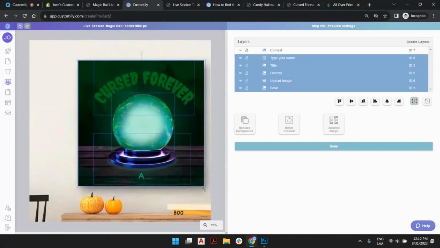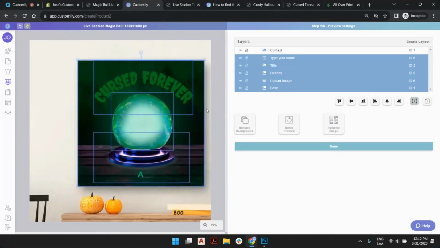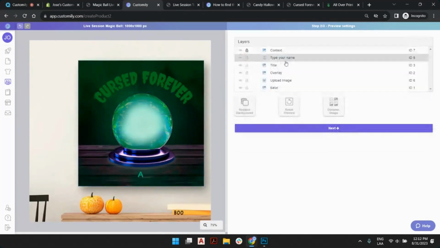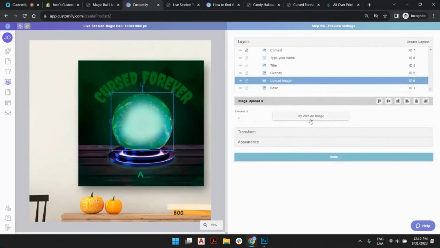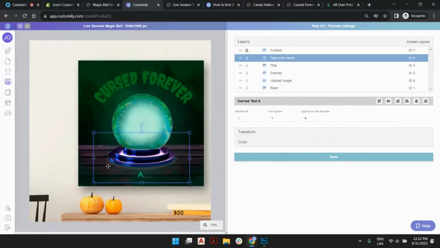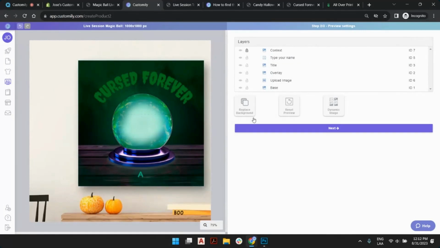Like that. Nothing will happen to the print file. This is only for preview purposes. And again, you can test with an image, test your naming and everything, and just be certain that this is the final preview you want.